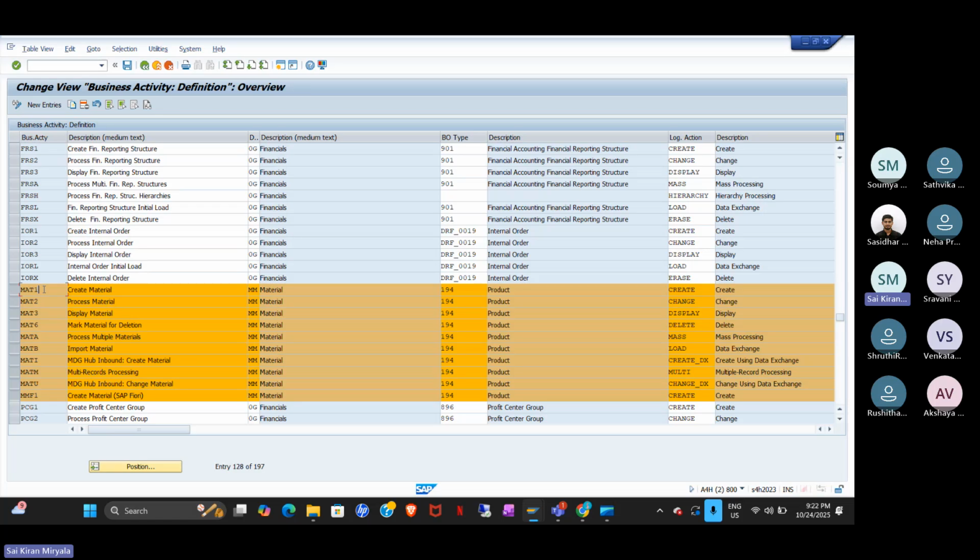If it is one, then it is mainly for the creation of any process or any object. And next we have two. So two is nothing but changing of an already existing object or process. Next we have three. So three is used for displaying of that object or the process. In T codes also we'll have it like that only.